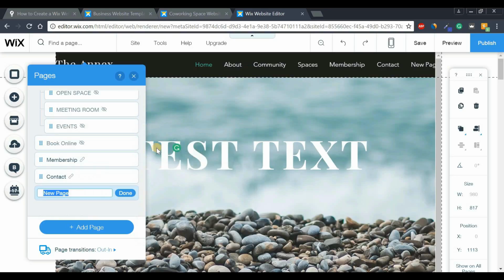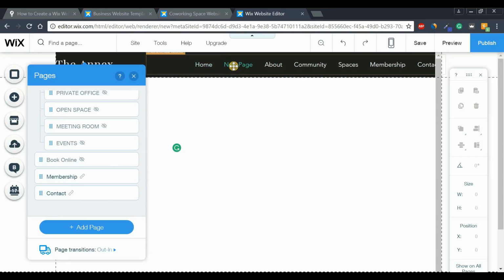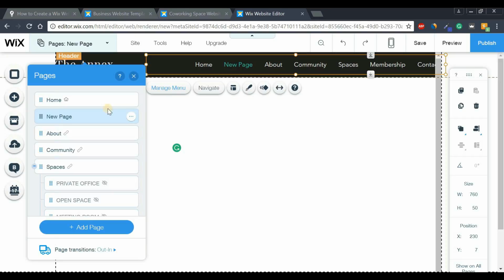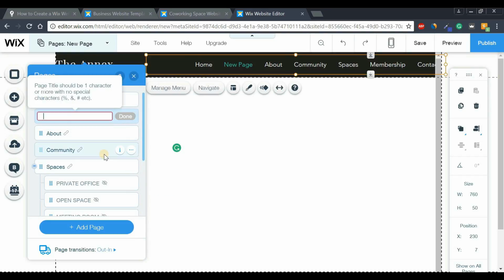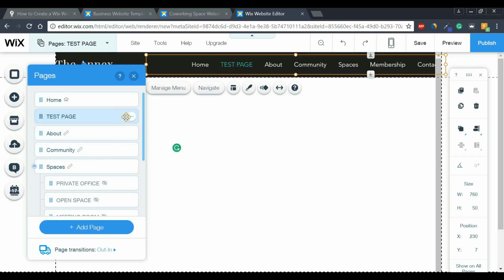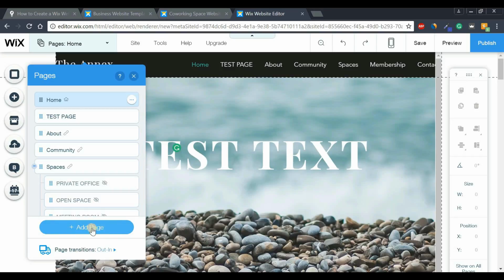If you click it, we can see that a new page has been created over here right in our navigation menu. It's a blank page, and we can go ahead and actually rename this. By pressing manage menu over here, this new page, pressing the three dots right here, we can go ahead and rename it. So I'm going to say test page, so that this is what our new page is going to be called. Press the done button, and there we go, there's our new page over here. Okay, so that's how you create a new page, guys. You just press this pages button over here and then press this create page button right here.